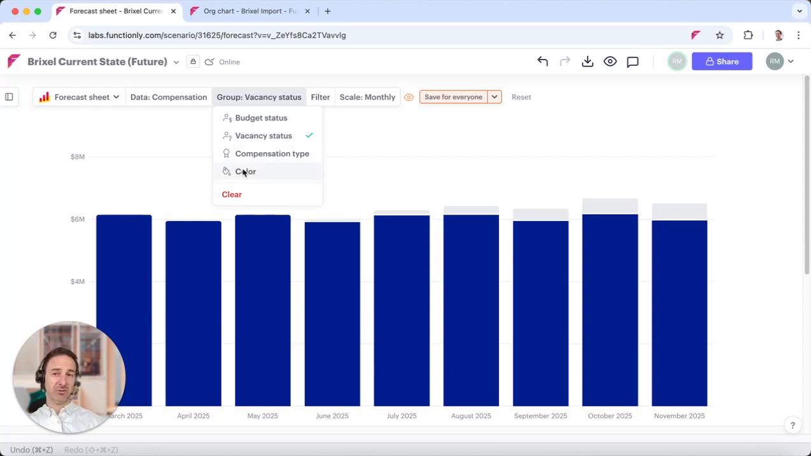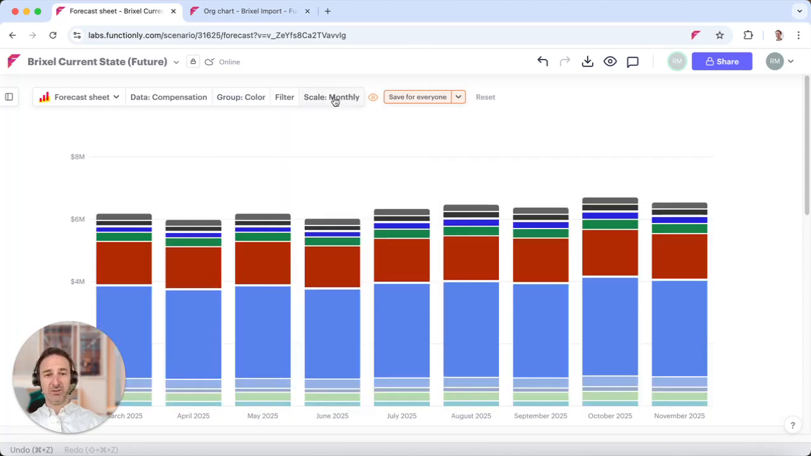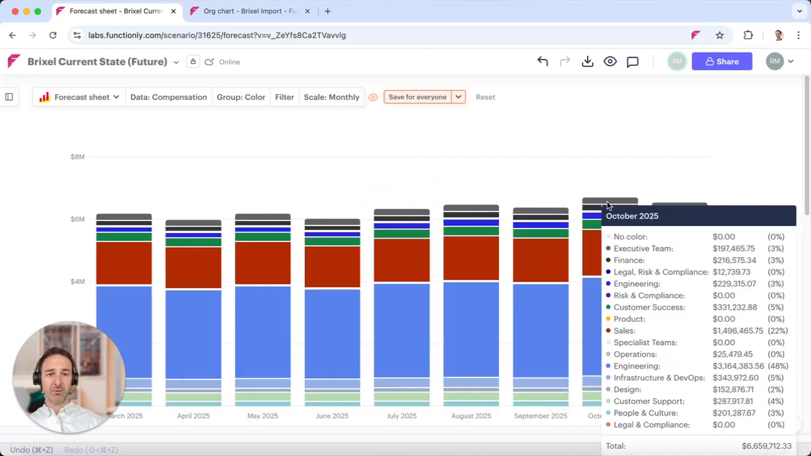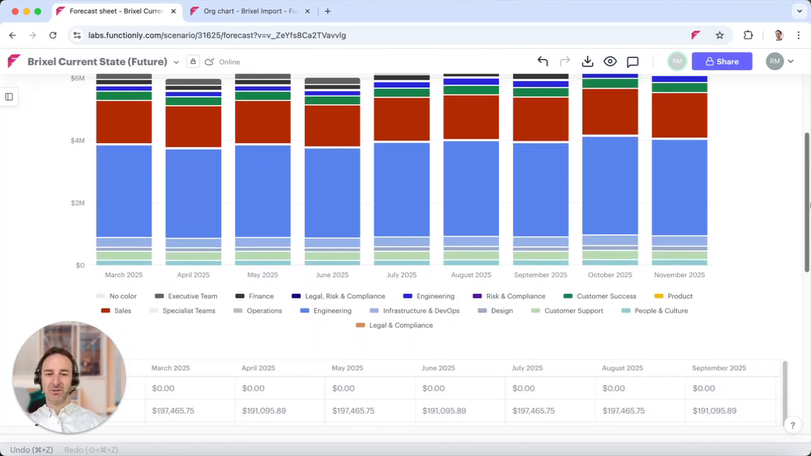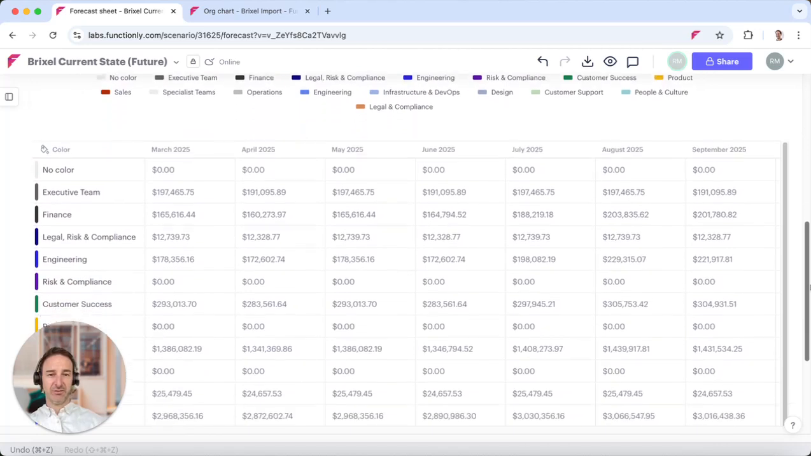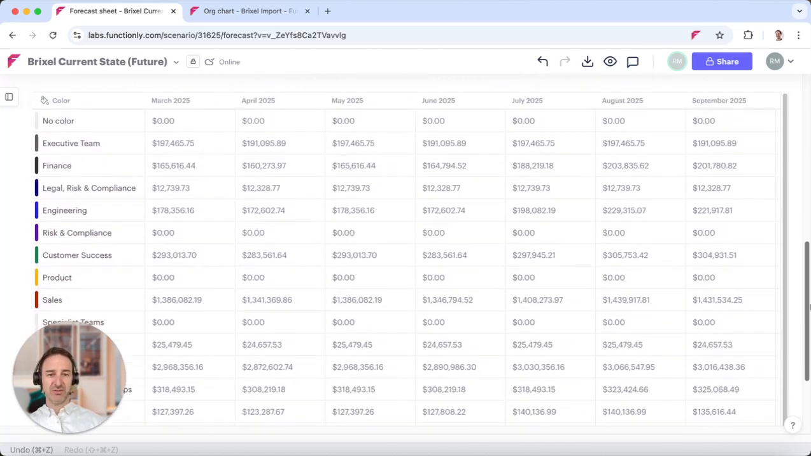Again, let's maybe look by color. And then we can see how compensation is changing over time, how it's growing as our new vacancies are simulated as being hired for in the future. And then we can see the different functional areas within the organization and how that compensation is going to change over time. So I would imagine our engineering team probably is changing. Yeah, we can see our engineering team is hiring quite a lot more over time. And this could also be exported to CSV as well.